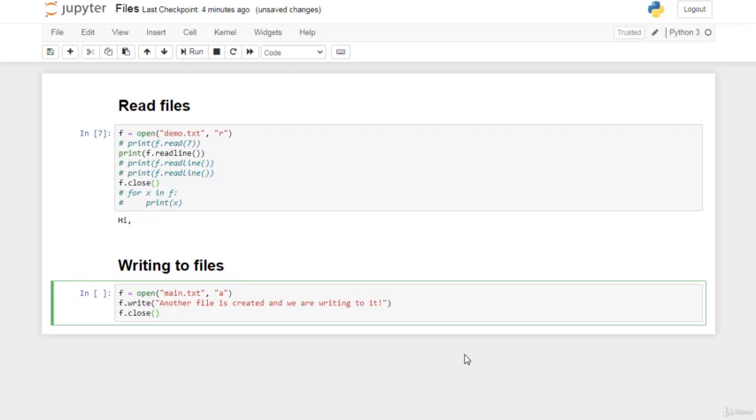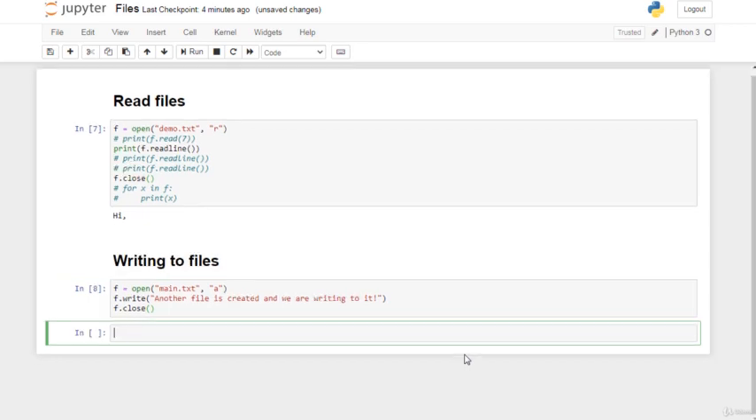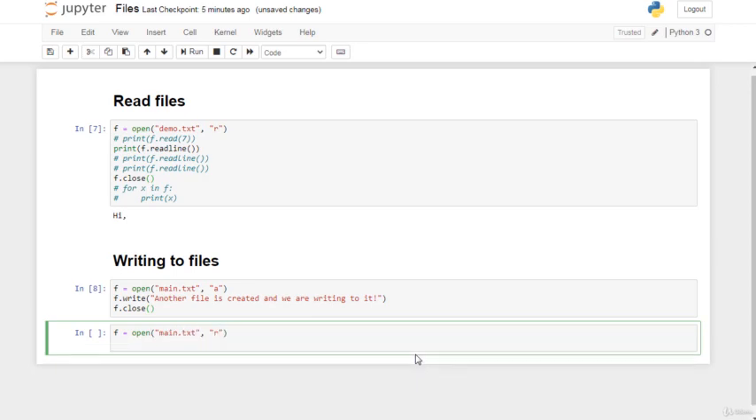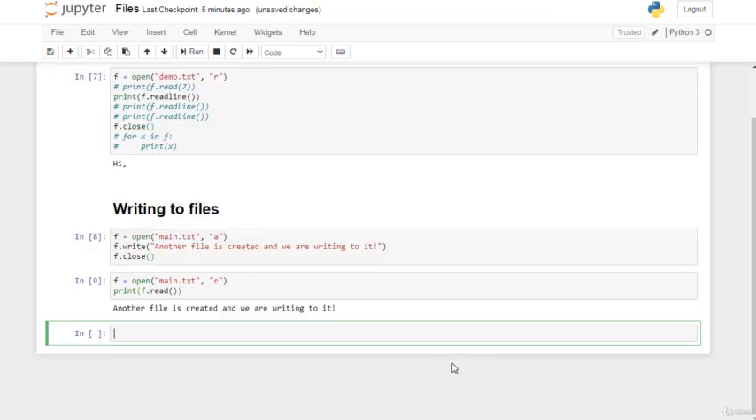And in order to read the text which we created and written inside the main.txt file, you can use the read function for that purpose, just like what we are gonna do. As you can see, in this case we used the R mode to read the file that we created and wrote the text inside it.